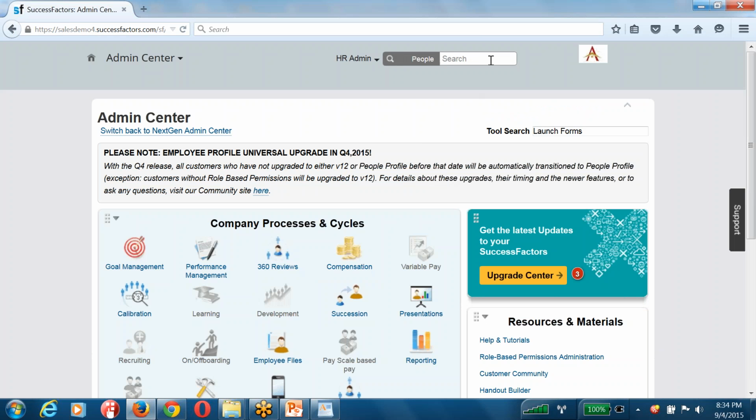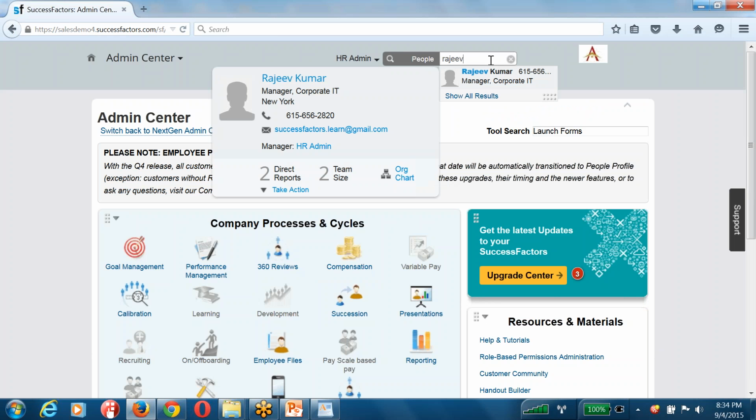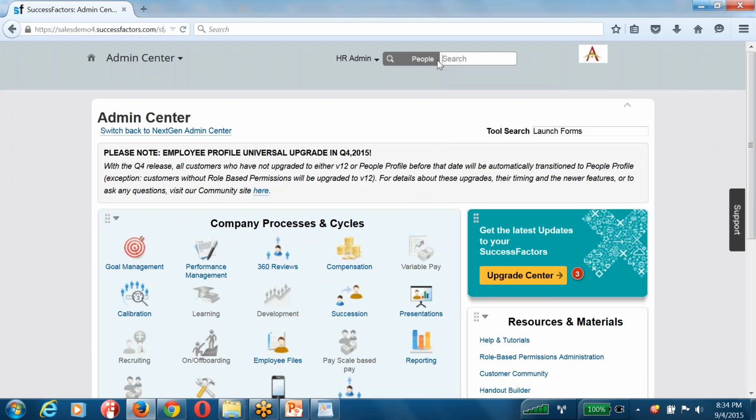And you can search people here. Let's say I want to find some employees. You can find people from this particular place, guys. You can search people. Okay, let me go to my home page.